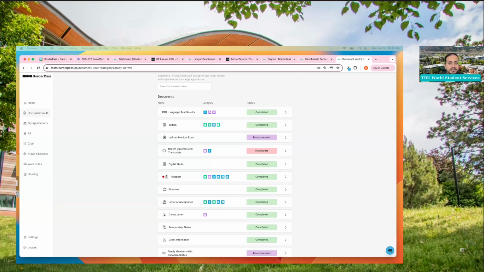Okay, perfect. Thanks. The next question here is, my study permit application has been submitted to IRCC and now I'm waiting for the biometrics letter from BorderPass. Can you please let me know when I will be receiving it? So I can take that one. Once an application is submitted, the biometrics collection letter usually comes. Sometimes it comes immediately, but sometimes there is a couple of days delay.